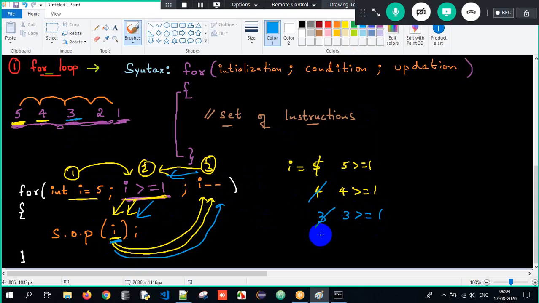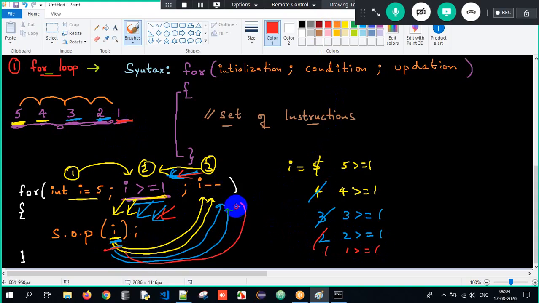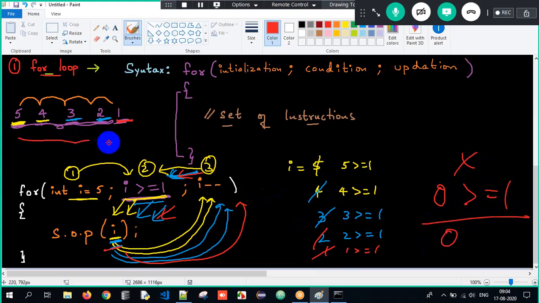I minus minus, it will become 2. Check the condition. Is 2 greater than or equal to 1? Yes. Control comes inside. What am I supposed to print? 2. Control will go back. I minus minus, I value will become 1. Check the condition. Is 1 greater than or equal to 1? Yes. Comes inside, I value will get printed. Now again when I do I minus minus, it will become 0. Is 0 greater than or equal to 1? No. Stop it. And I have got my desired output of this entire process.